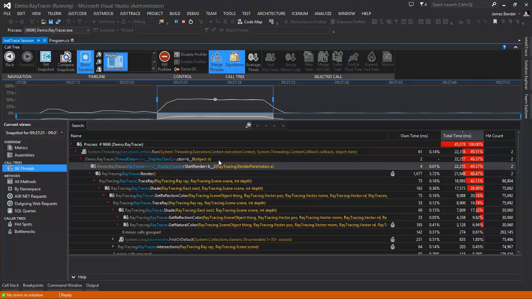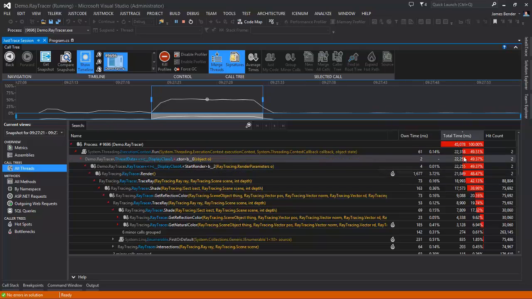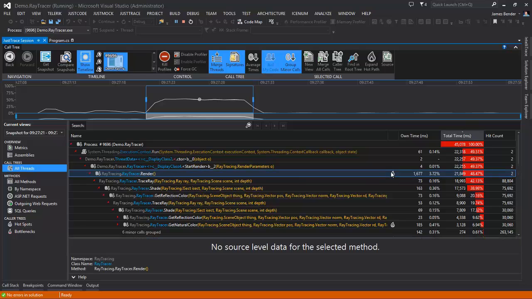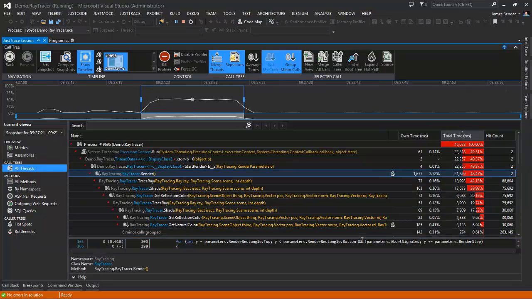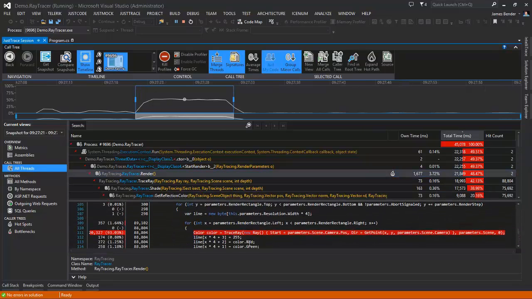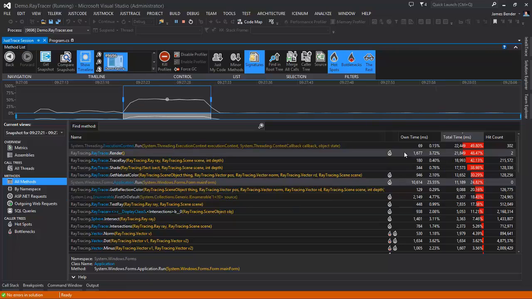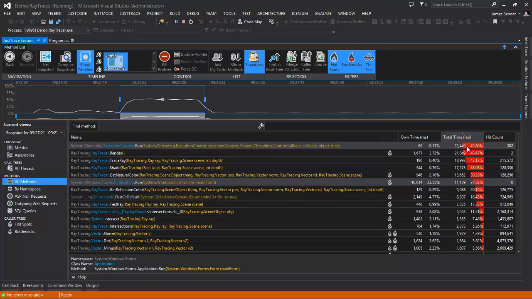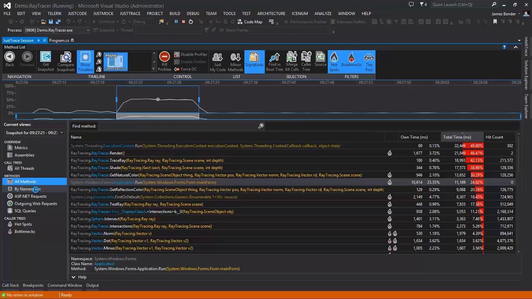I can see all the various threads, how long they're taking. I can see where my hotspots might be. I have the ability to see the actual code that JustTrace is concerned about. I can also look at the information by method, again showing me hotspots and time, and by namespace.